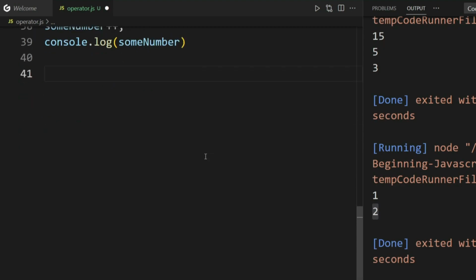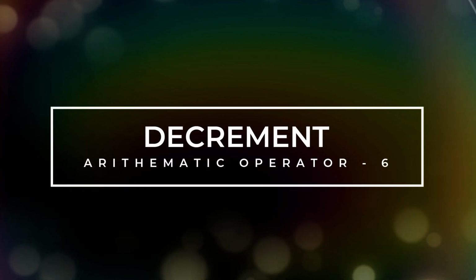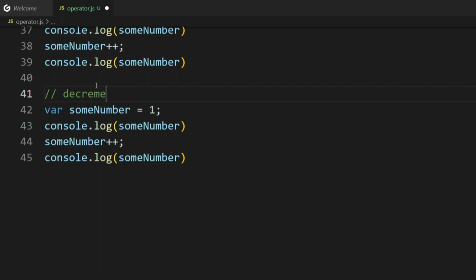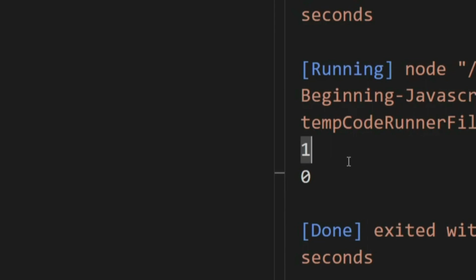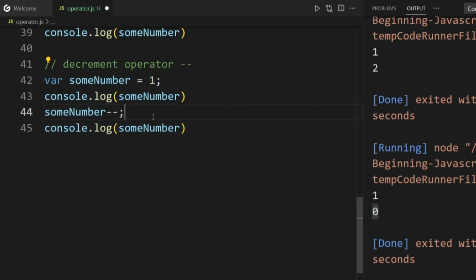Now let's move to our next operator, the decrement operator. I will write decrement operator, minus minus. First of all, let's run our code. You can see that our some number is equal to 1, and then we decremented it and it gets to 1 minus 1, that is 0. So it is similar to saying some number is equal to some number minus 1. It decrements directly. Since our some number was 1, it gets decremented to 0.